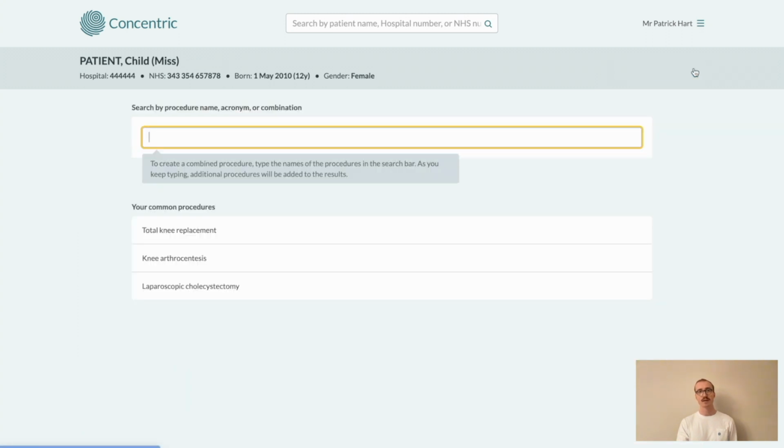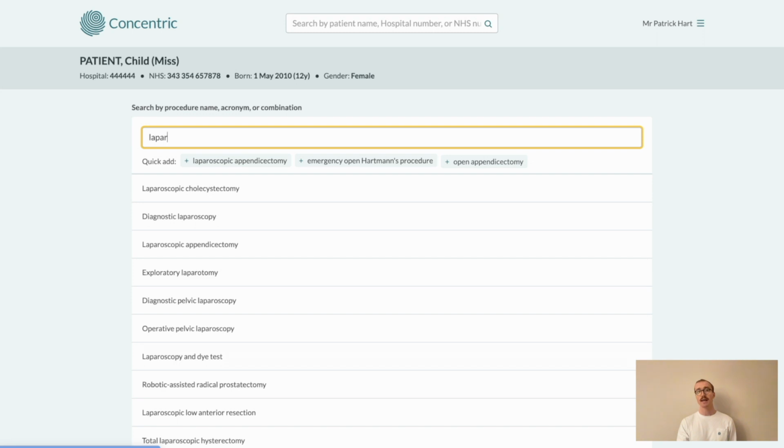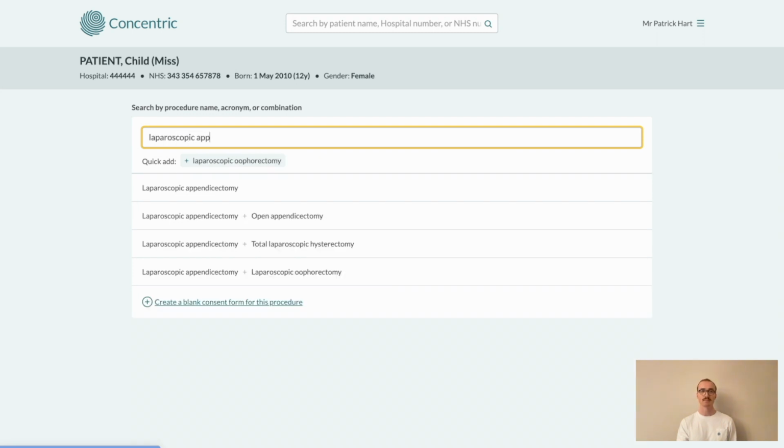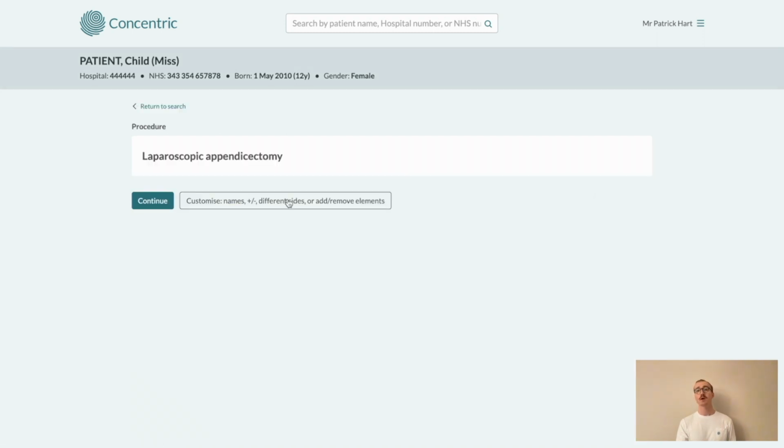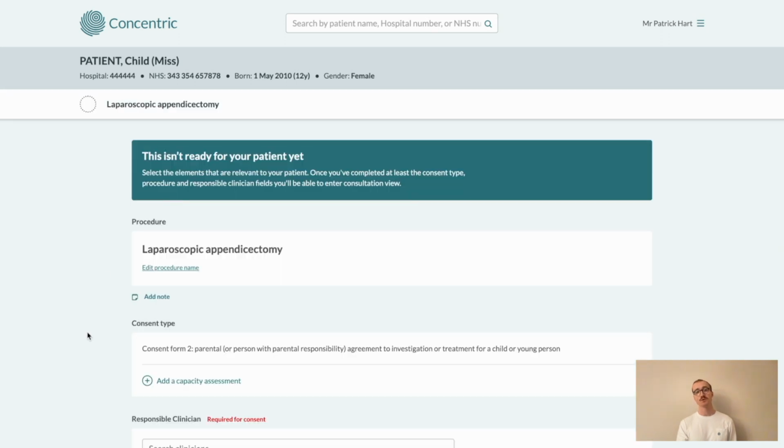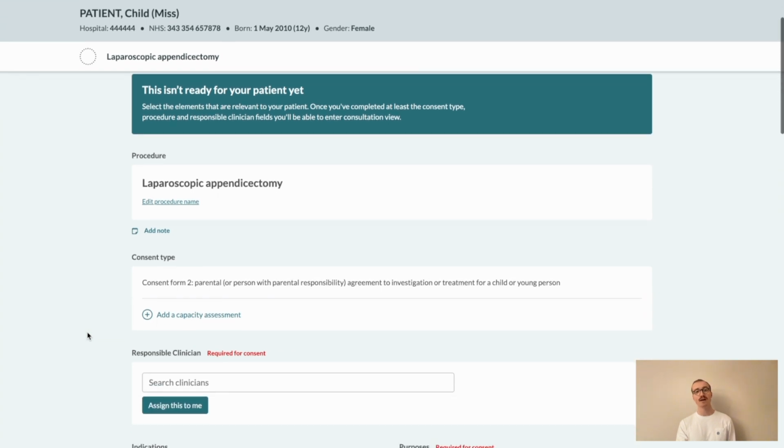As previously, click New Episode and search for the treatment. In this case, a laparoscopic appendectomy. For this 12-year-old patient, the only option presented is Consent Form 2, where a parent or a person with parental responsibility needs to state their agreement to investigation or treatment for a child or a young person. This means that it's the parent or guardian who will document the consent with a signature.